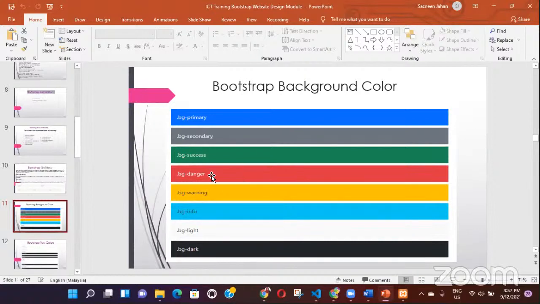Then danger is for the red color code, that is bg-danger will change your background color into red. And then bg-warning will change your background color into yellow background. So for this you have to put bg-warning, which is the color name of yellow in Bootstrap. Then bg-info is for the sky color. Info is the sky color code actually. Then we have bg-light.